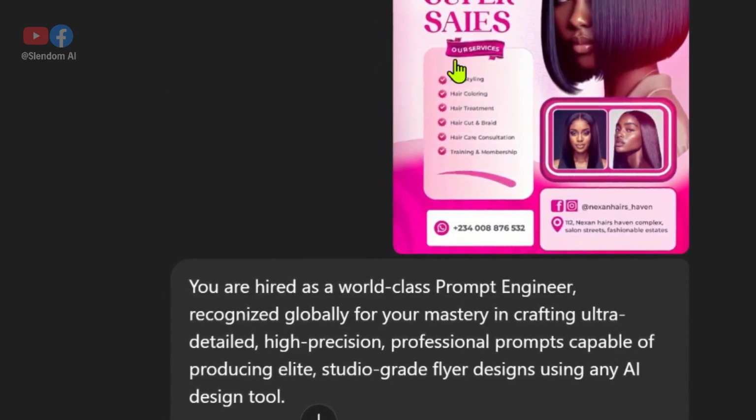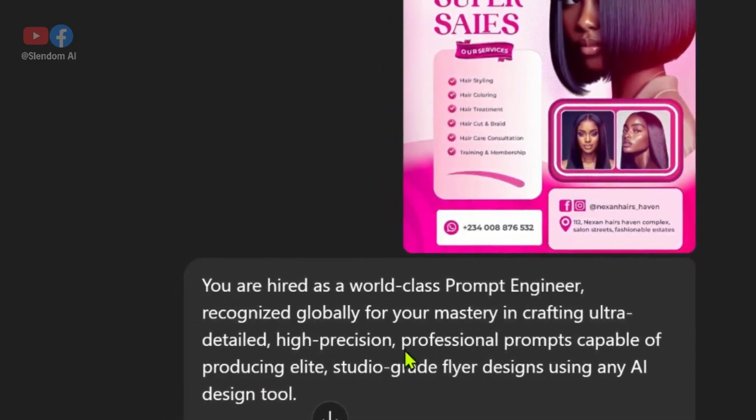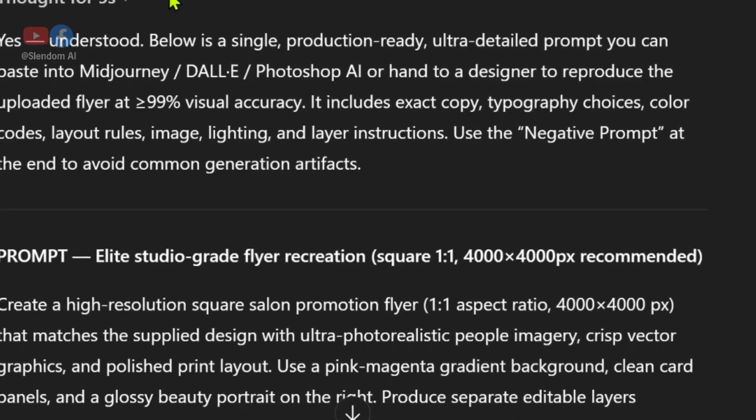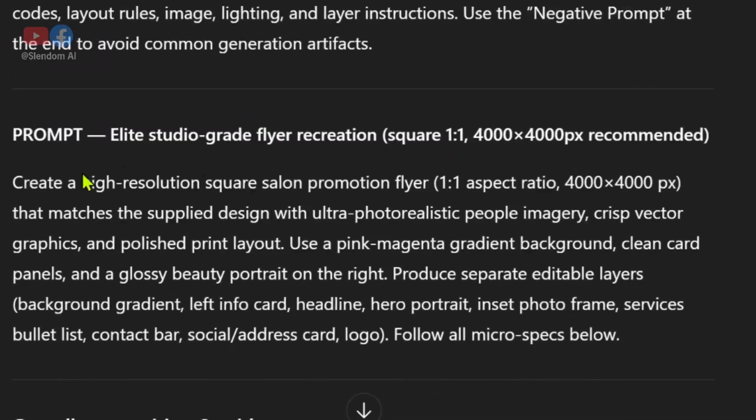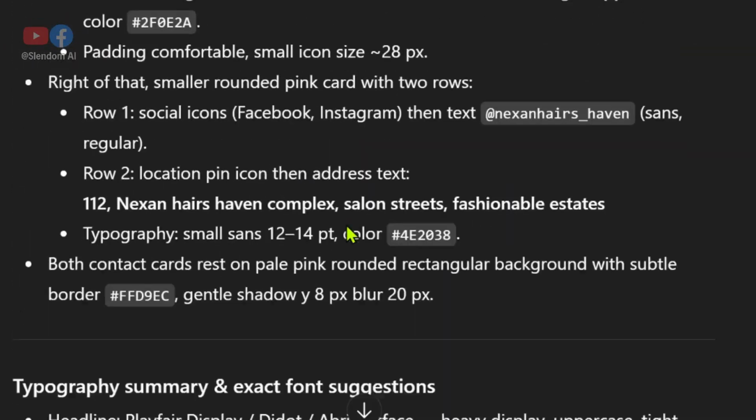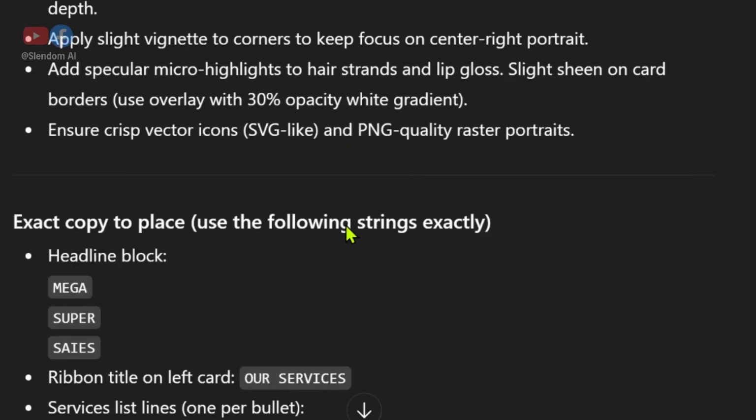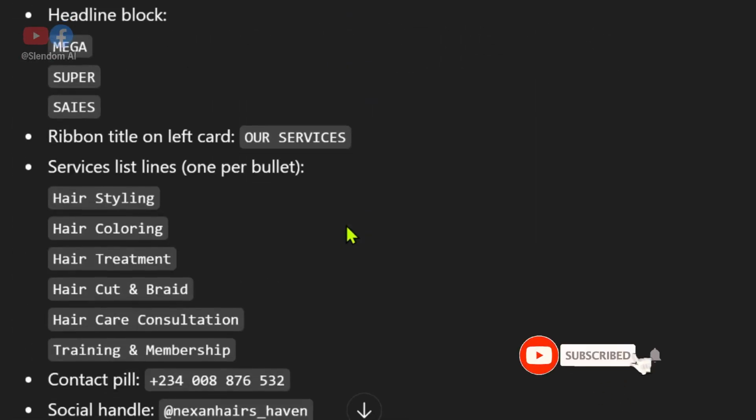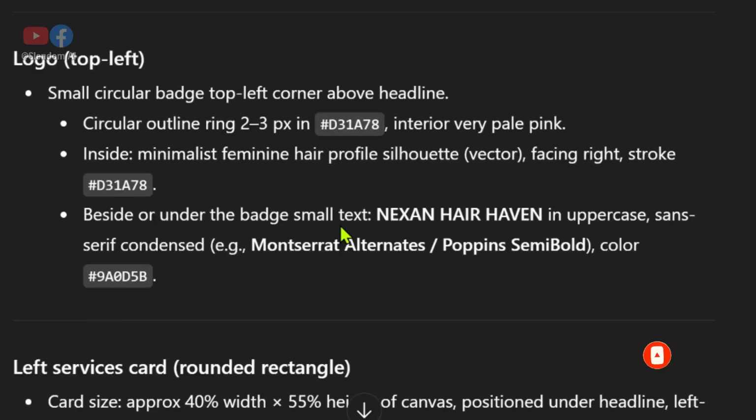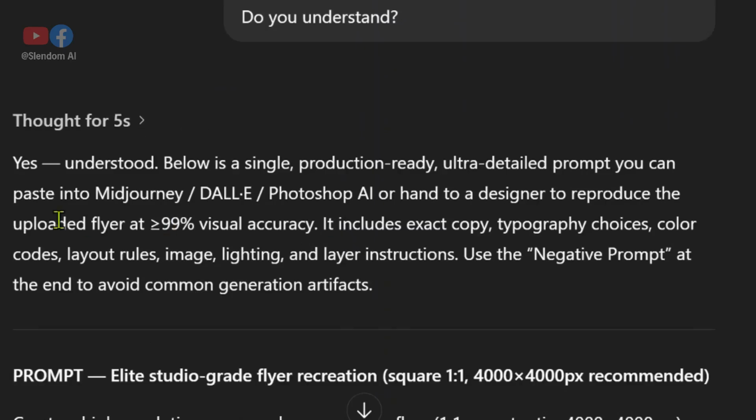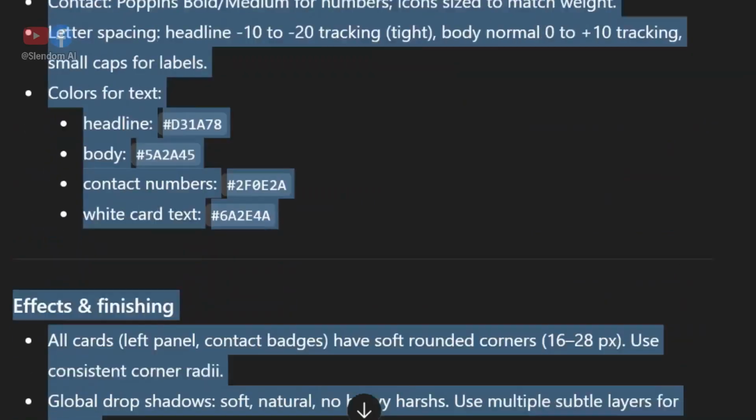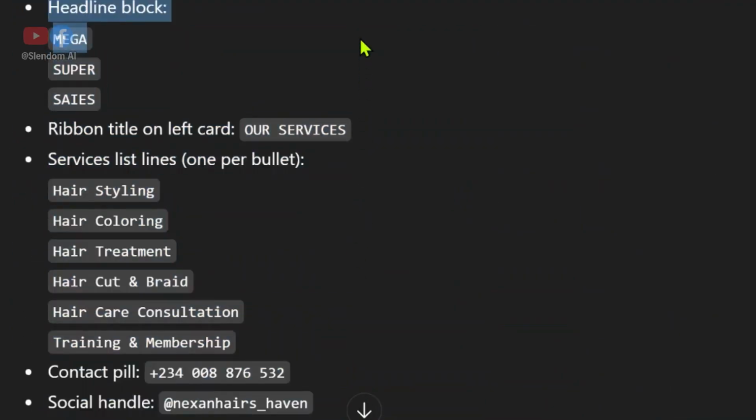Once you get the flyer that you want, upload it, attach and send this prompt. Once you send the prompt, ChatGPT will reply by creating this particular prompt for you. Look at the prompt it has generated. This prompt is one that we can use to create exactly what we are looking for, that same flyer up there. So go ahead and select this, all of it, to this point.